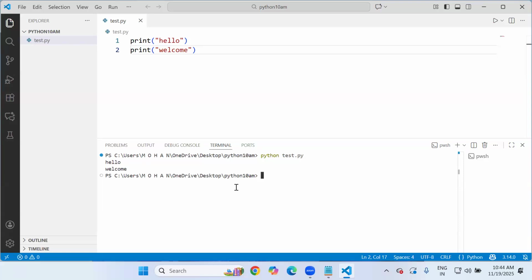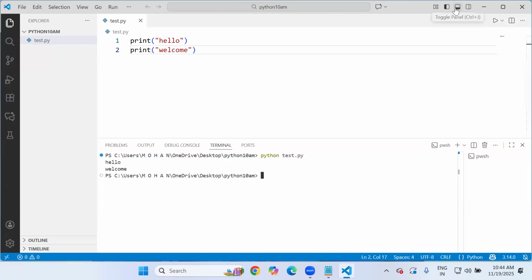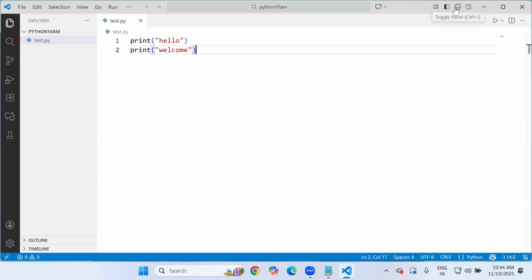Through a command, you can execute your program. Let me close this terminal. And no need to go through these options only for the terminal, sir. There is a shortcut. Look at this third option. There is a toggle panel option. If you click on this, the terminal will open. Again, if you click over there, the terminal will hide.